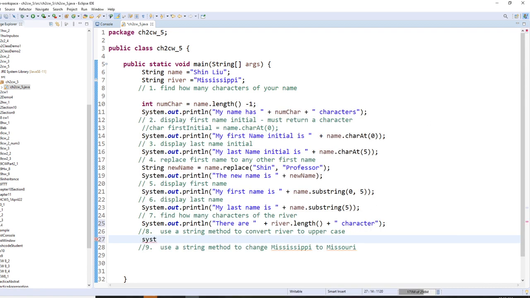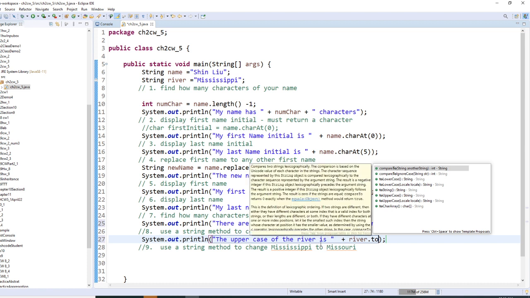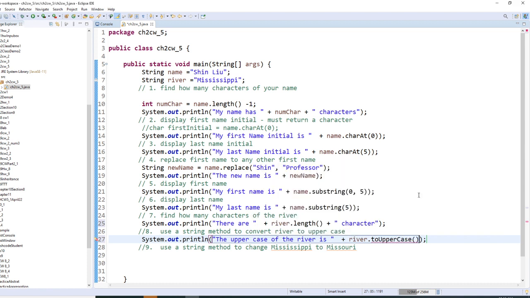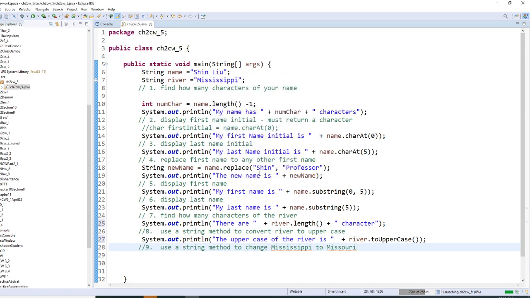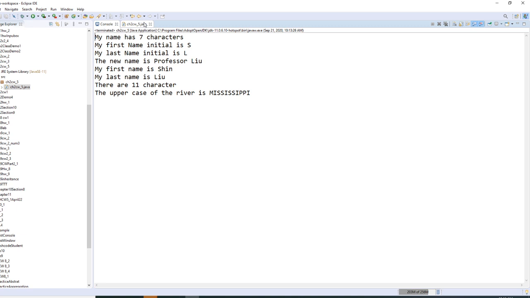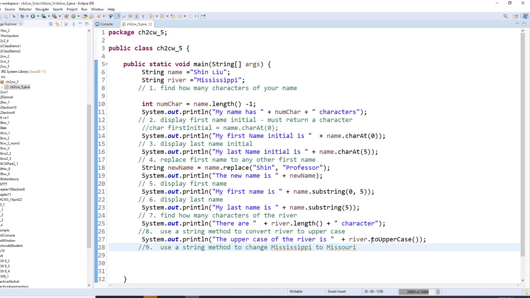All right, so you are going to do this. You say system out, and then you want to write down river dot to uppercase. All right, and you don't need to write anything right there. So let's check. Did Mississippi get converted to all uppercase right now? So I can run it. All right. So now it's all Mississippi, all uppercase. Let's do the next question right here.